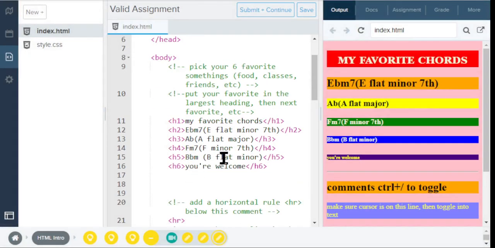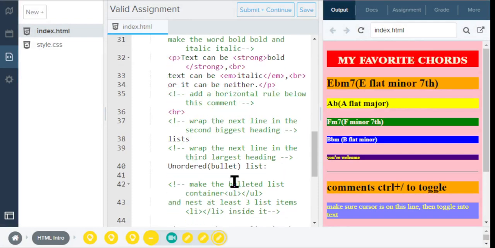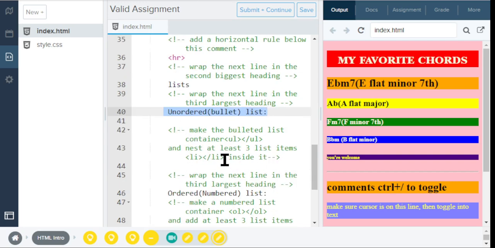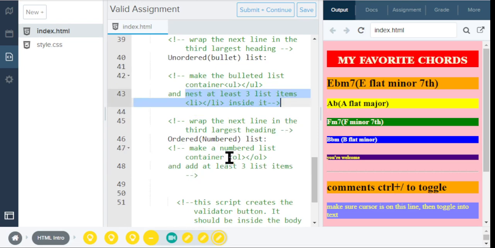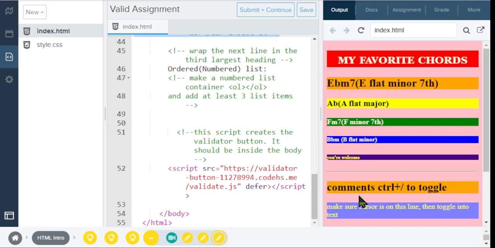All right, so we've got unordered list, and then a bulleted list with at least 3 items inside, and it's up to you what it is. And then validator.